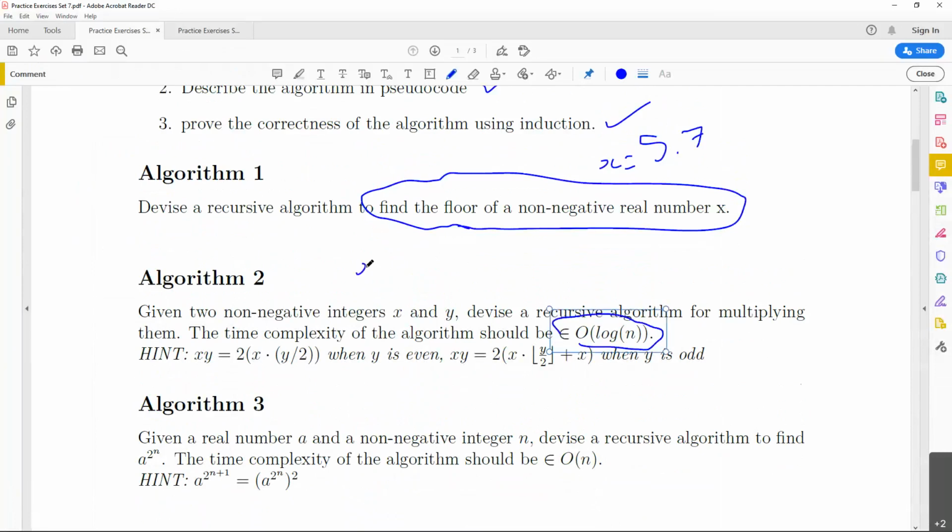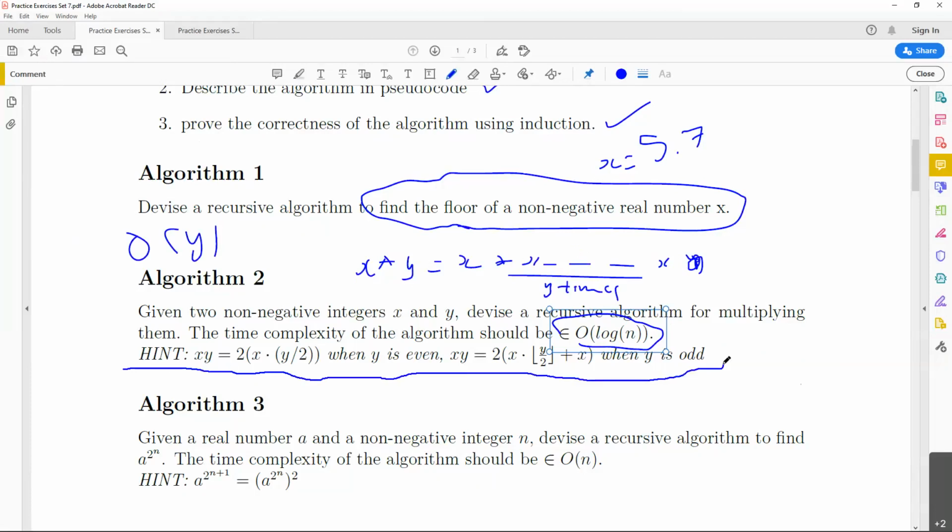Well, if you were just multiplying x and y, you could have just said, hey, it's x plus x plus x, y times. But the problem with this is it's going to be O of y, and y could tend to infinity, could be n, whatever. So this is O of n, O of y. But no, they want an O of log n. So they gave you a hint on how to do it. Why does it work? You don't really have to care. It's just given. So x times y is going to equal this if y is even, and this if y is odd.